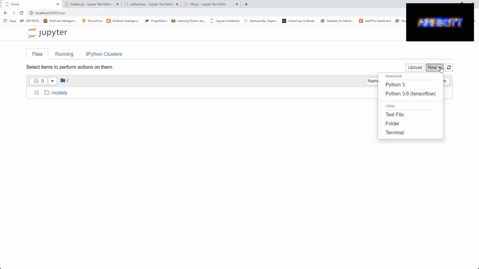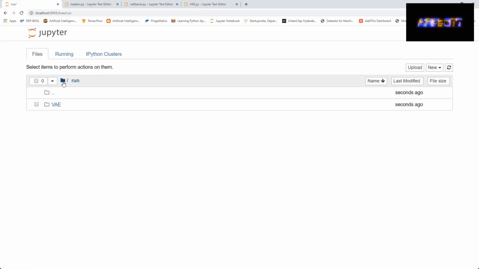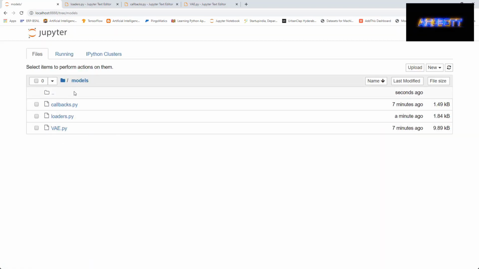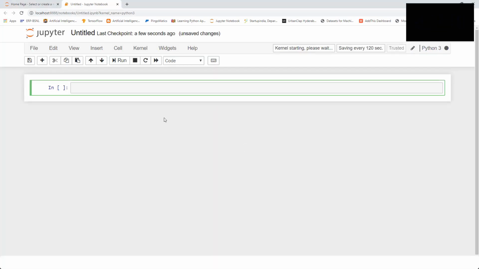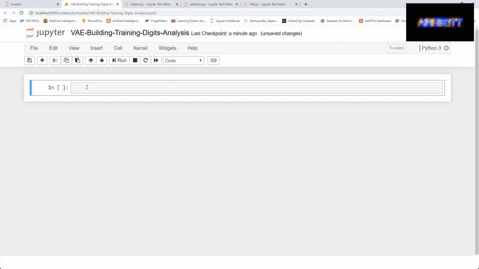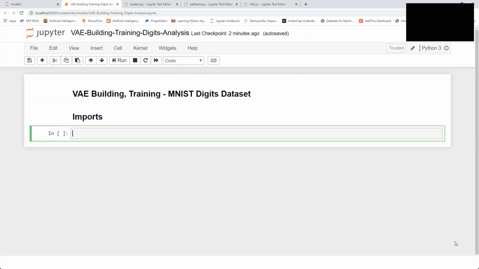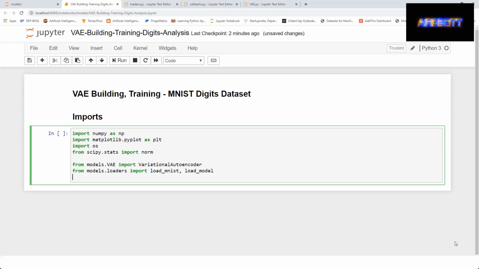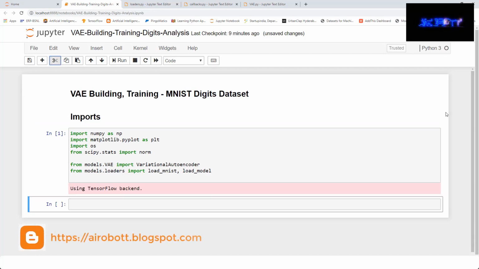Now create a folder, run. In that, create a folder VAE. Now all the required modules are ready for building the variational autoencoder. Now start a Jupyter Notebook with the name VAE Building Training on MNIST Digits dataset. Let us import the required packages and import the modules from models, that is VAE and loaders.